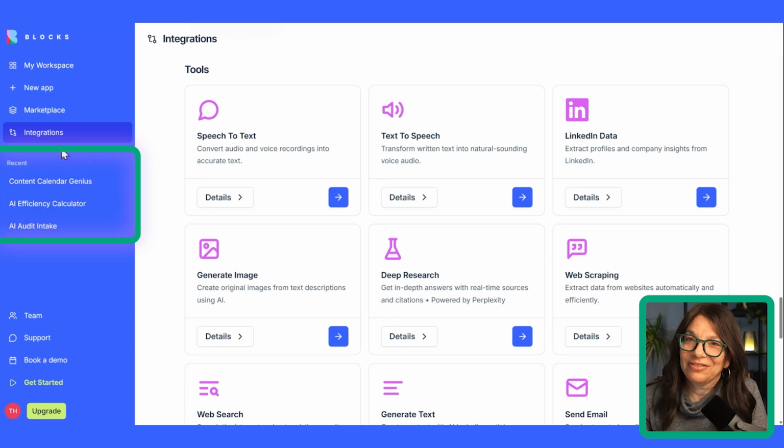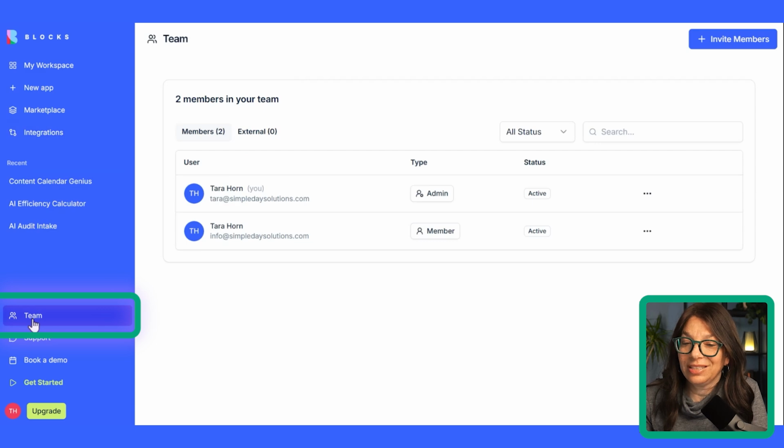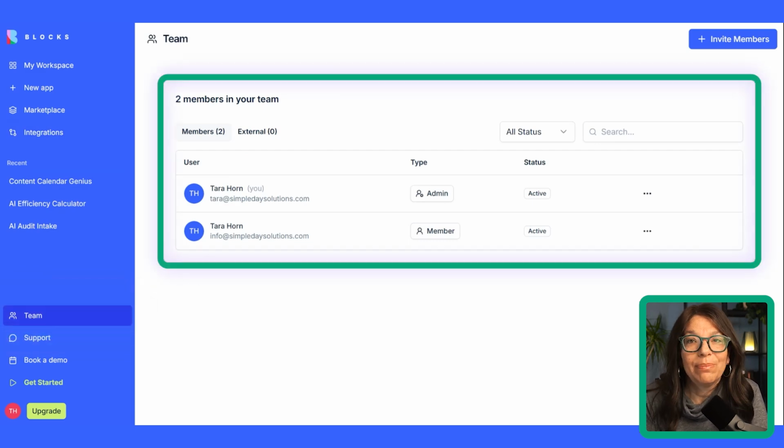Continuing down on the left-hand side, you can see my most recent apps. And then I go to the team section. Here I can see the different people that are on my team, and I have different levels of permission. I can have an internal user and an external user. And here I can invite members by simply clicking on this button.